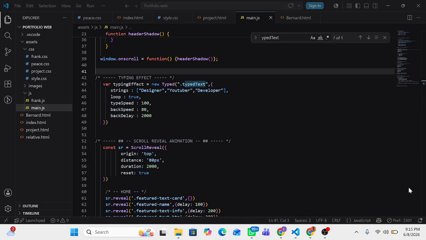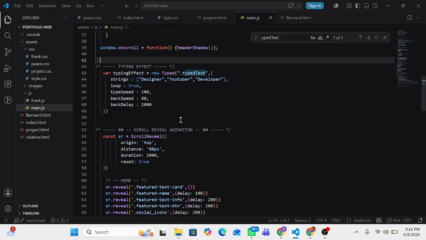So this other function is for typing. Loop is always coming back to the string you are using. Type speed 0.01, back speed 0.08, then back delay 2 seconds. So that's that for the typing effect.